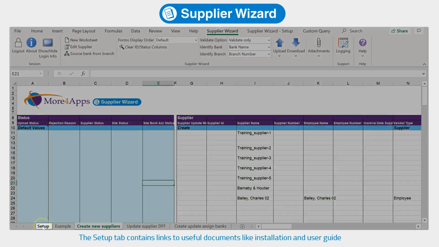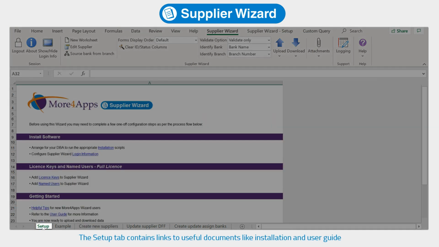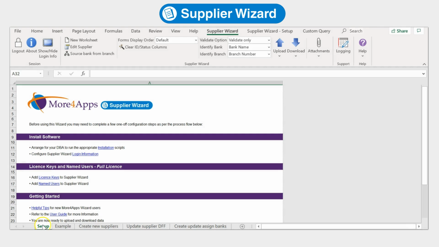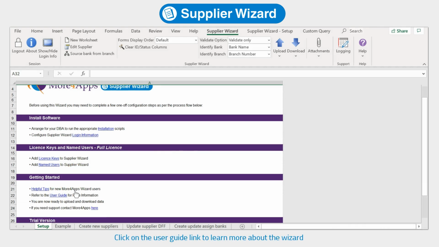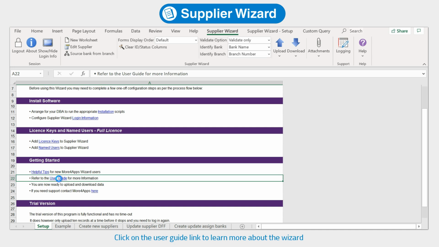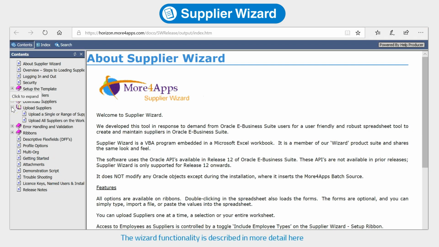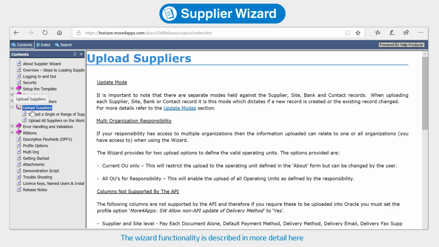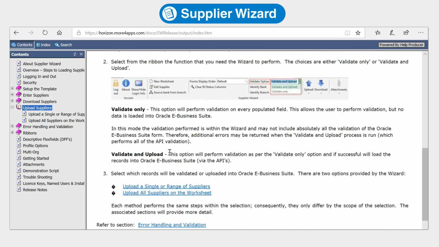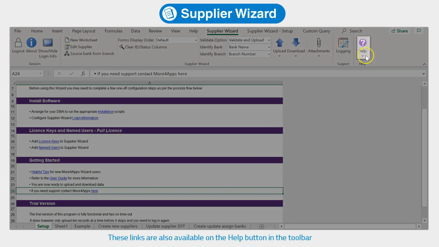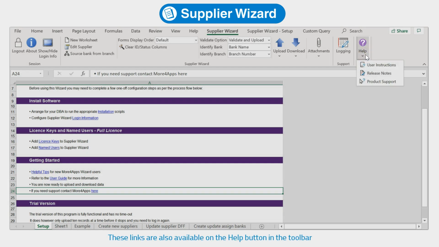The Setup tab contains links to useful documents like installation and user guide. Click on the user guide link to learn more about the Wizard. The Wizard functionality is described in more detail here. These links are also available on the Help button in the toolbar.